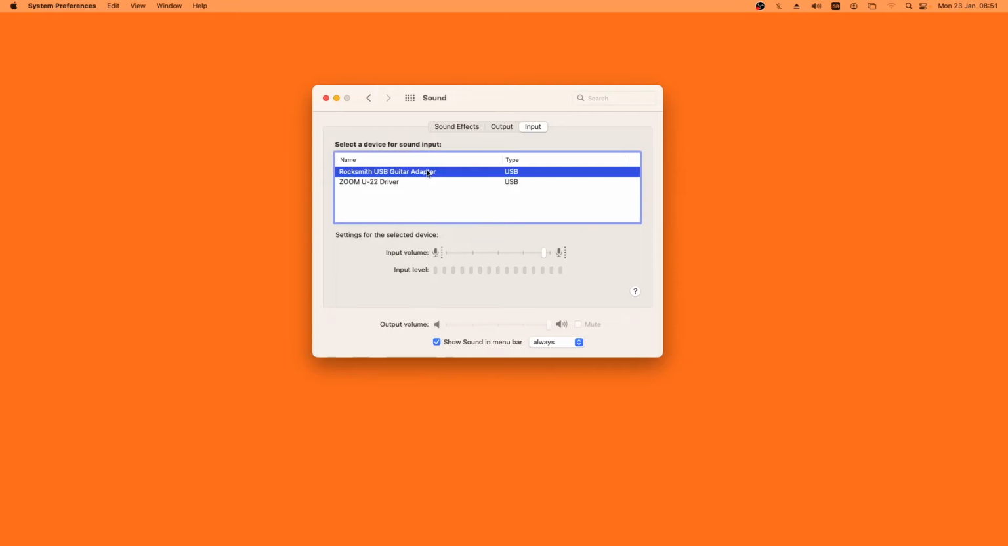Now sing into your mic or play your guitar and watch the line of grey dots to the right of the words input level. If all the dots turn dark grey, move the white dot on the line to the right of the words input volume to the left. Then sing into your mic or play your guitar.